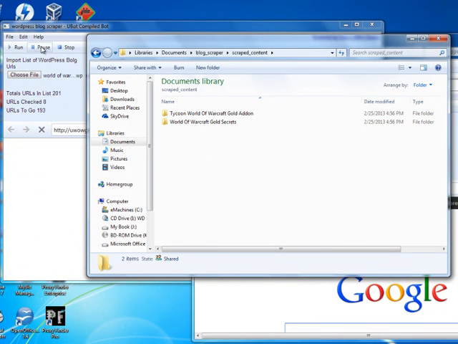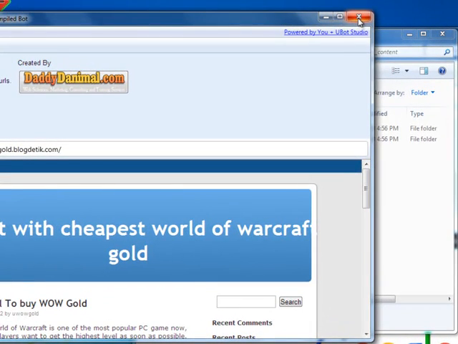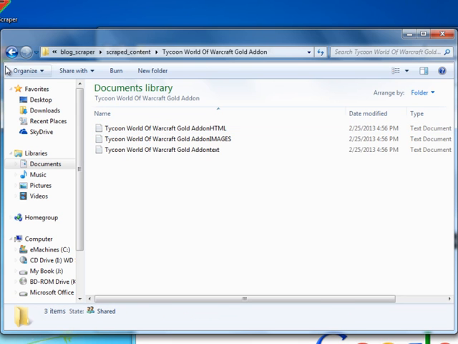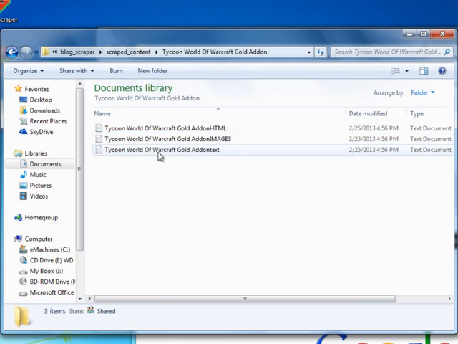Alright, so let's go ahead and pause. Well, actually, let's just go ahead and stop that one. That's the old blog, or the original WordPress blog scraper. Let's go ahead and close that. Now, per my customer's request, I'm getting ahead of myself. What the original one did was create a folder with 3 separate files inside of it.